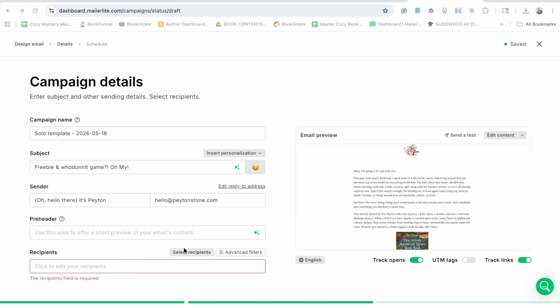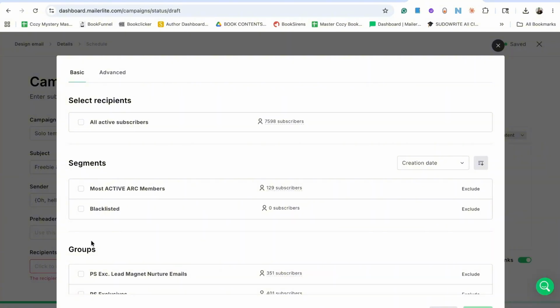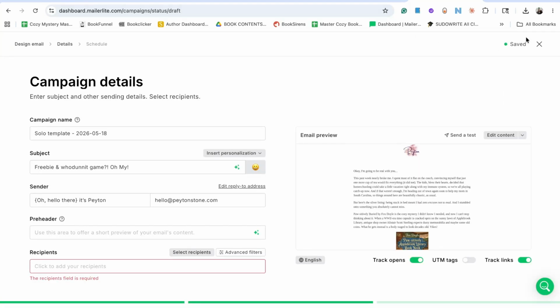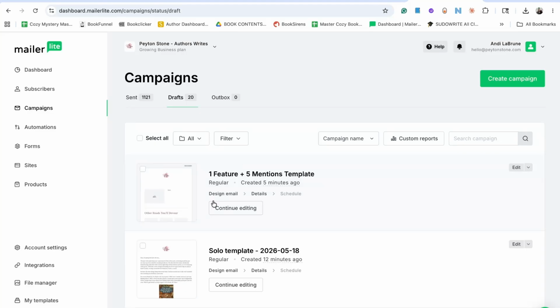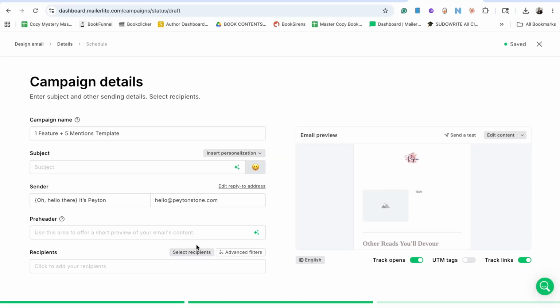Select recipient. So what you want to do here is select them. Now, here's how you make this truly set it and forget it. Let me go back to my other template. So let's say this feature one is my template, right? This is the one I'm going to copy.